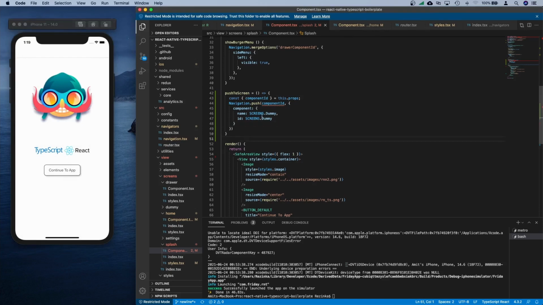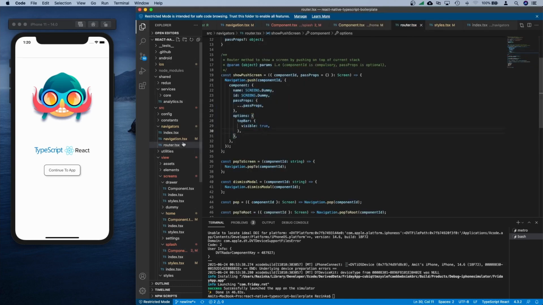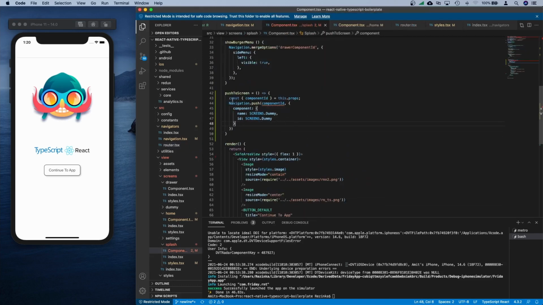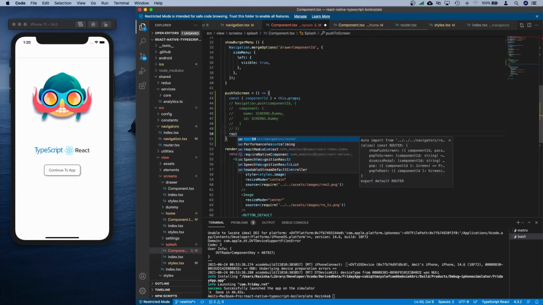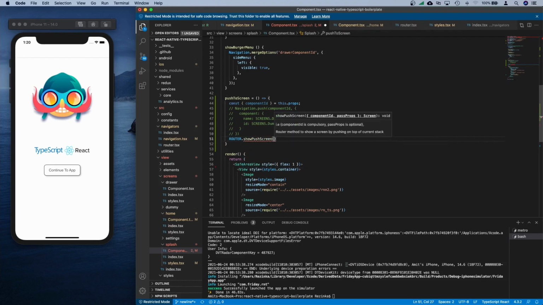Now we've directly called the navigation here. I recommend moving all these routings to the router that we created. So what we'll do is, I already have a route defined for pushing the dummy screen. So let me just call that from here instead of doing this. So we'll just do router dot show push screen, and it needs the component ID. So we'll pass that.